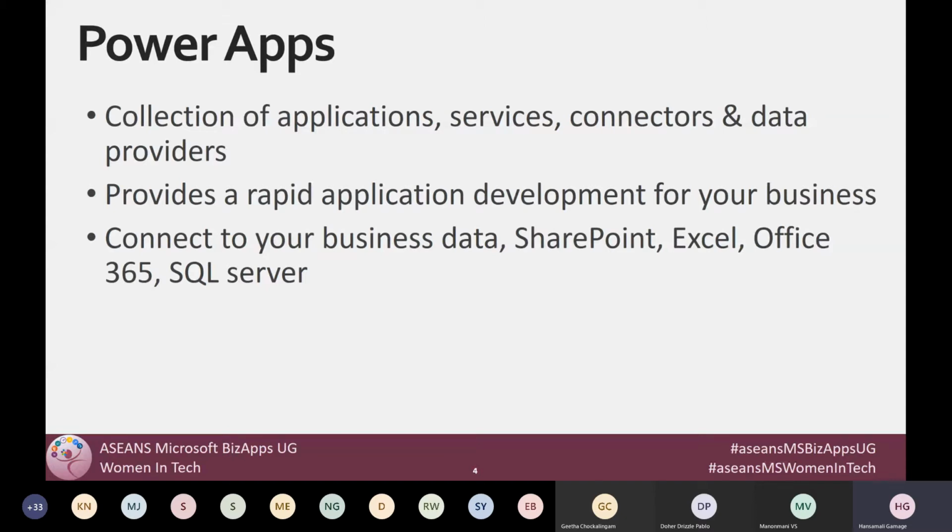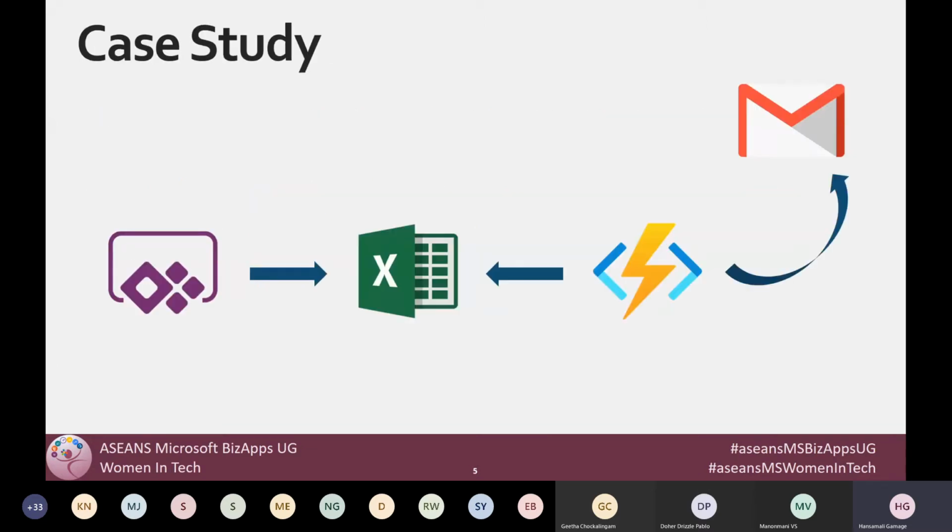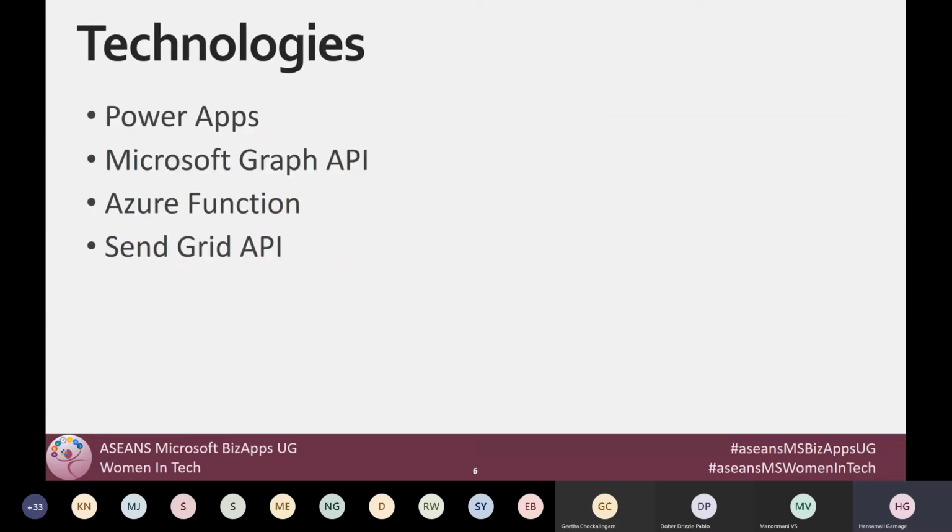You can also sign up for a 30-day trial to start using Power Apps, or else go for the community plan for individual use.